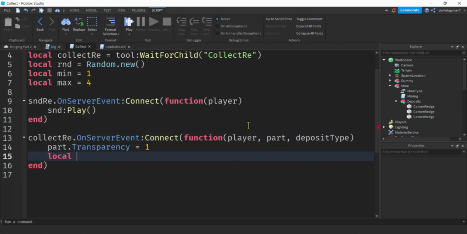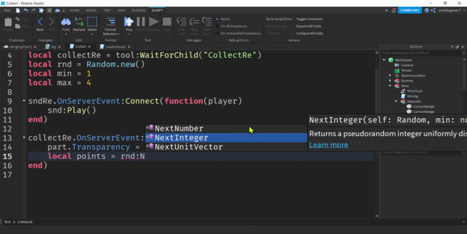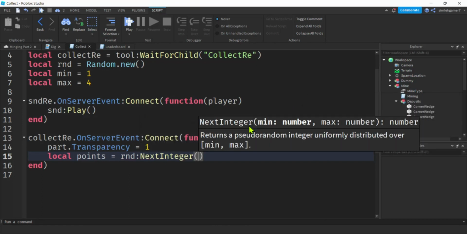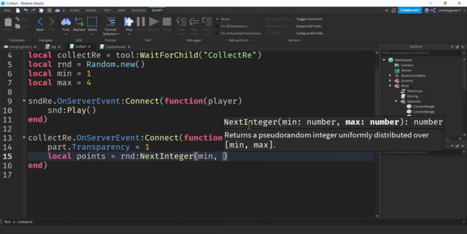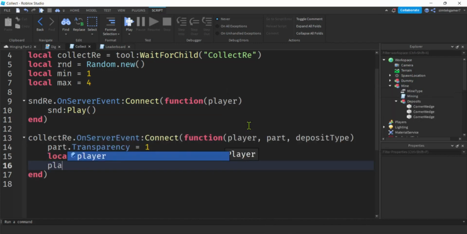All right, so we're going to get the number of points we're going to get, number of pieces of metal. I'll just say points, right? So that's going to be how many pieces of copper we get. I'll do rand:NextInteger, right? We're going to get our min. We're going to go to max. And then we have our player.